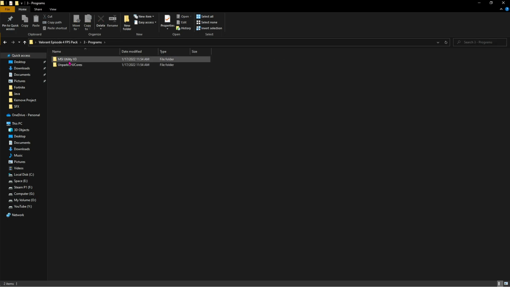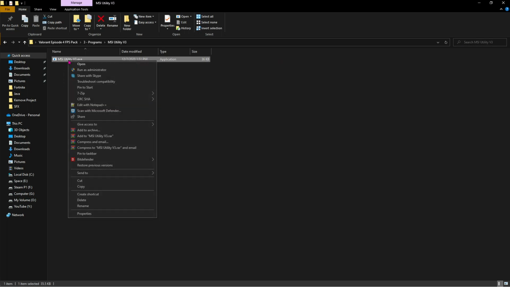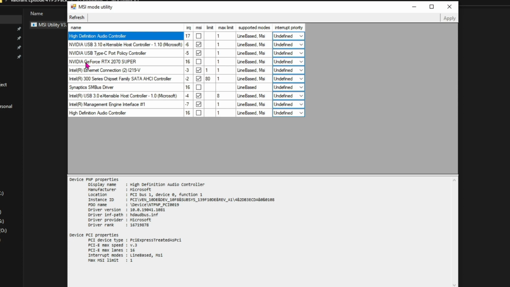Now go to the third folder which says programs, and in here you'll find only 2 programs this time. I kept it simple. The first one is MSI Utility V3 and the second one is Unpark CPU Cores. Open up the first folder and then open up this program as administrator. Now over here you need to search for your graphics card and click on undefined and then select high.